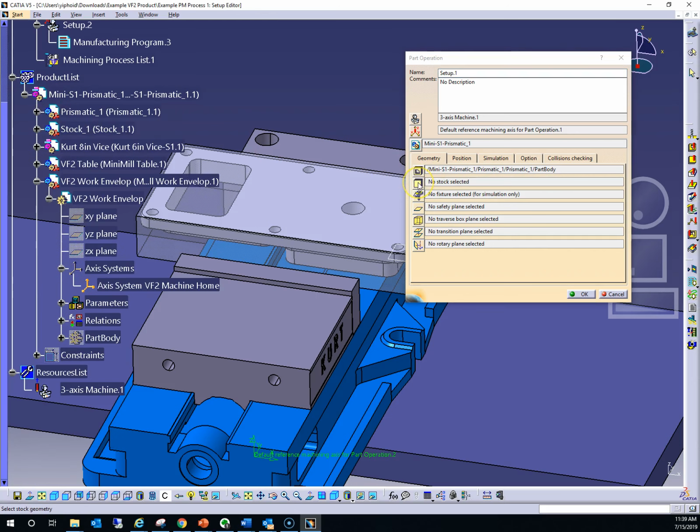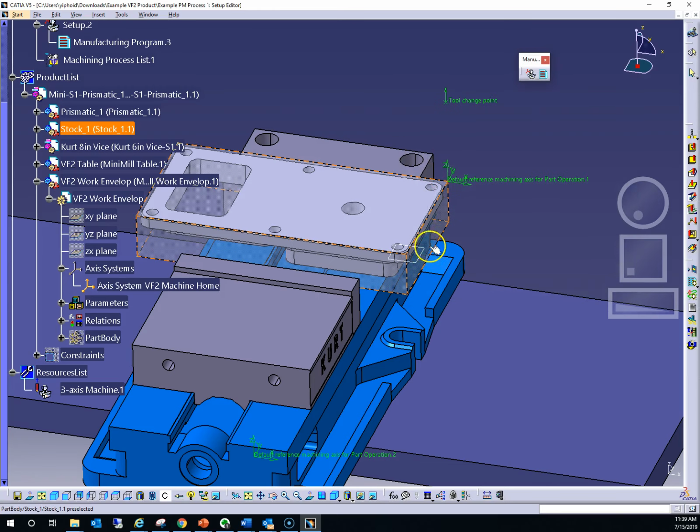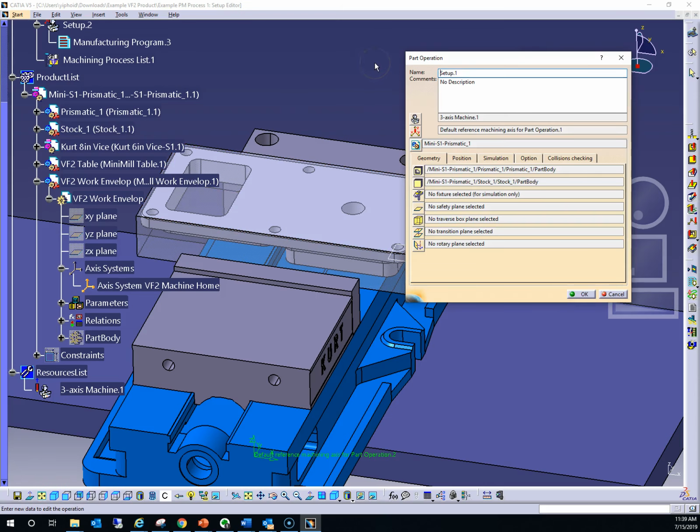In the same way, you can select the stock. So let's go ahead and click on, and this one is easier because the stock is in front of the part. We just click on the stock, double click in the background window, and again we can confirm that it's the right body by looking at what's in the text field here.